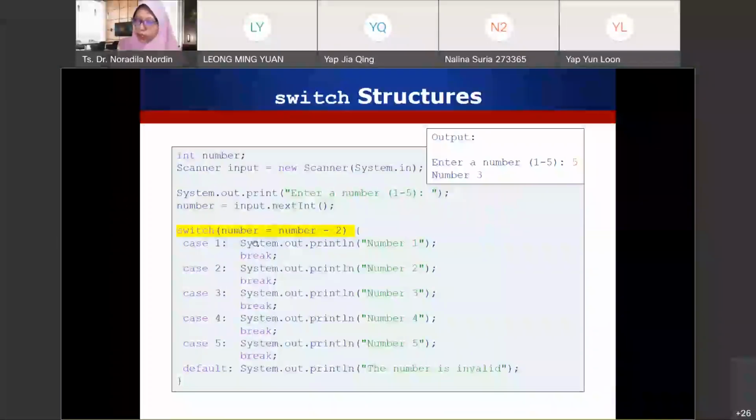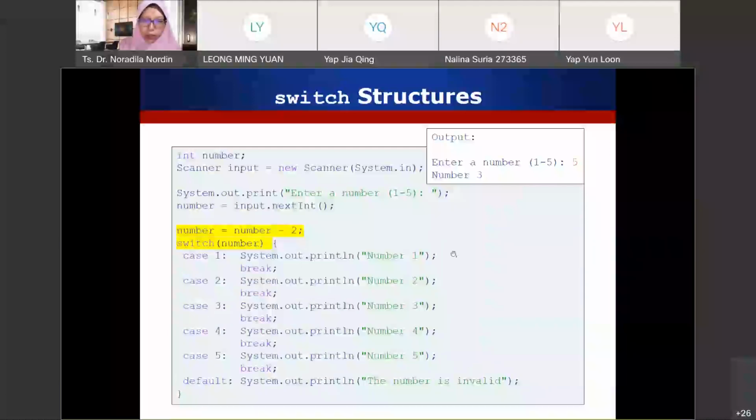Or if you don't want to do the calculation inside of it, you can always have it before your switch. For example, you have number equal to number minus 2, and then switch number. So this is similar to before. Some people might want to save some lines of code, so they would do the expression or the calculation within the switch itself.